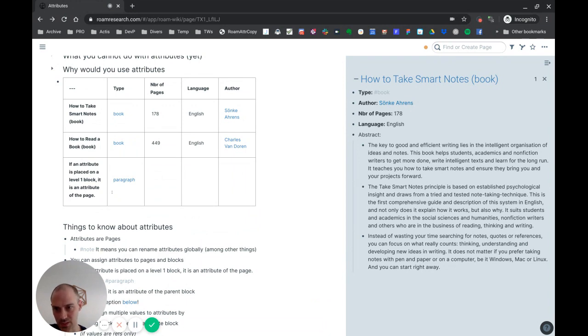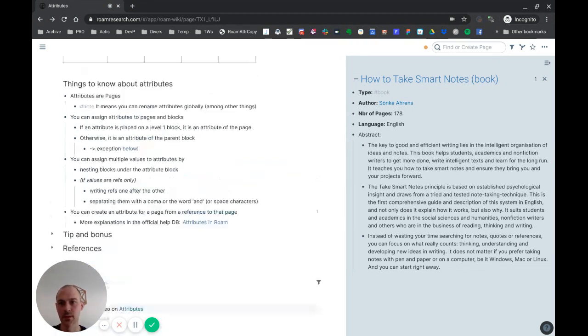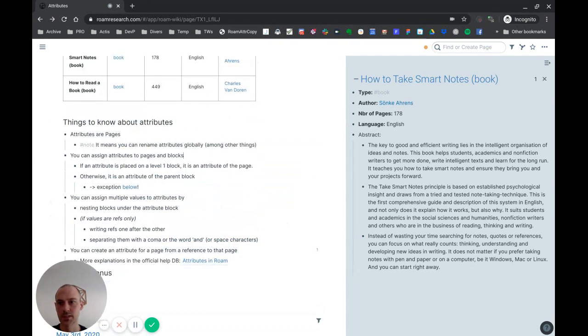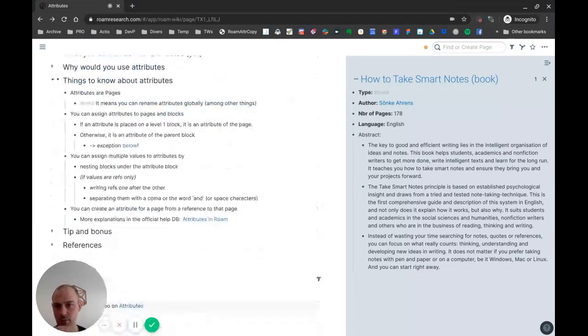So if an attribute is placed, it's this one. So in practice, this block has received this attribute. So it's not exclusively for pages. Let me delete this. Oops.